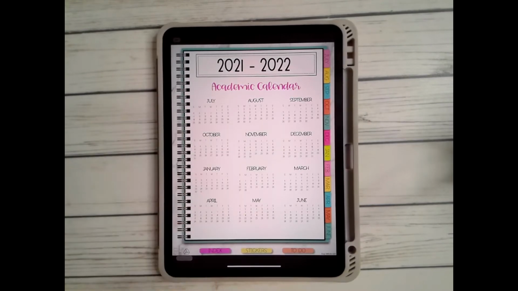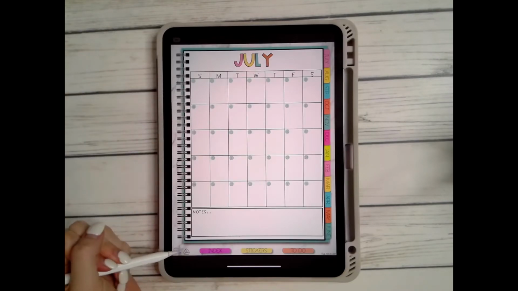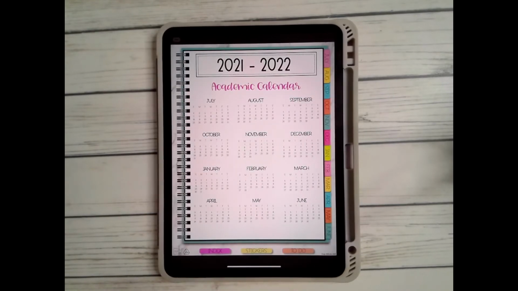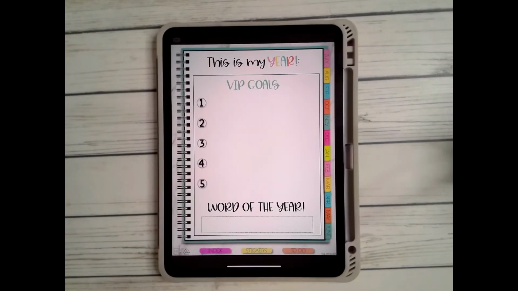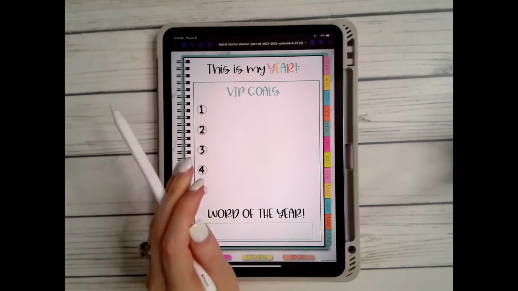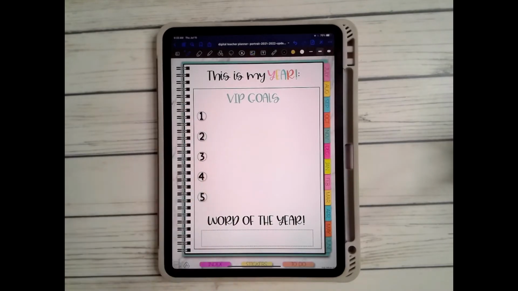Here is your updated 2021 to 2022 academic calendar. And when you click on those months, it will bring you to that specific monthly calendar. So here is your monthly calendar for the year, July through June. After that, we have our yearly goals and our word of the year that you can quickly add. Now remember, you can write in Goodnotes right on top of your planner. Just make sure that you are in this annotation toolbar.